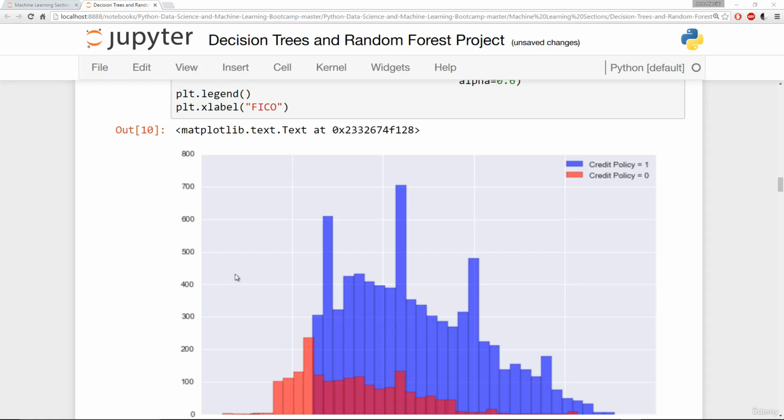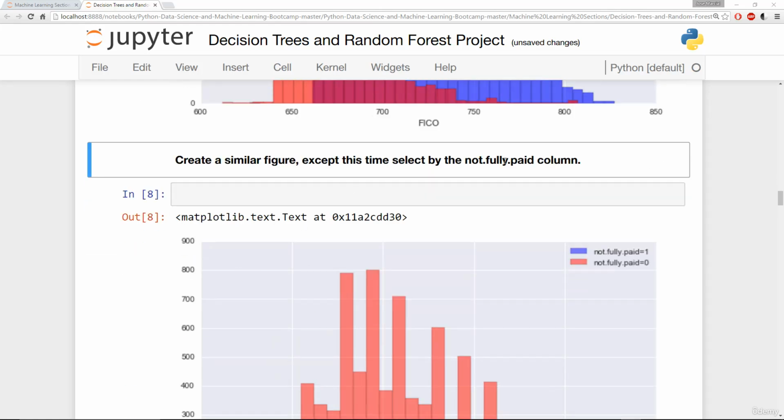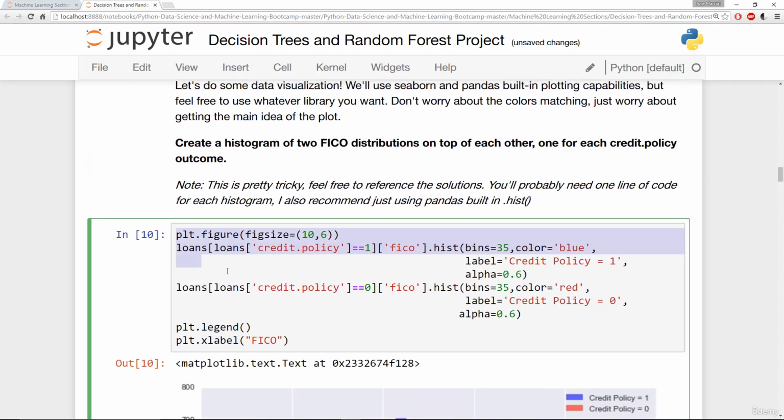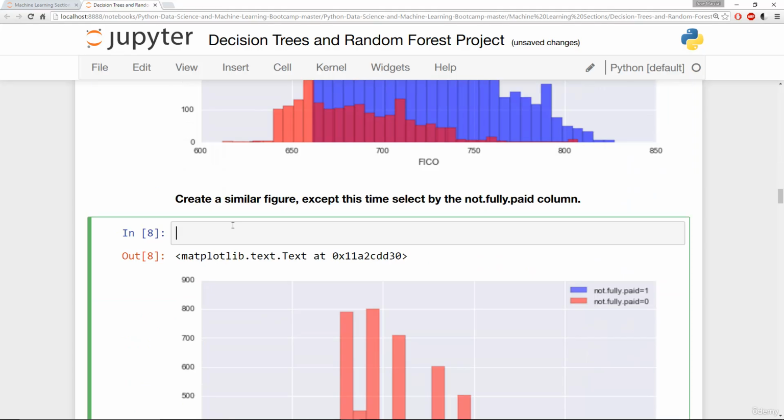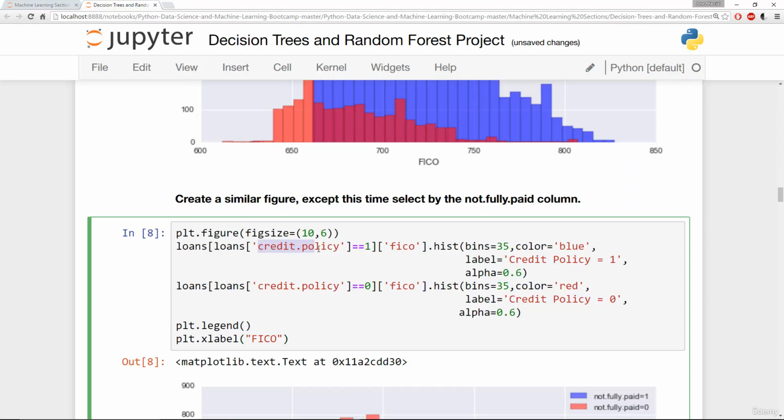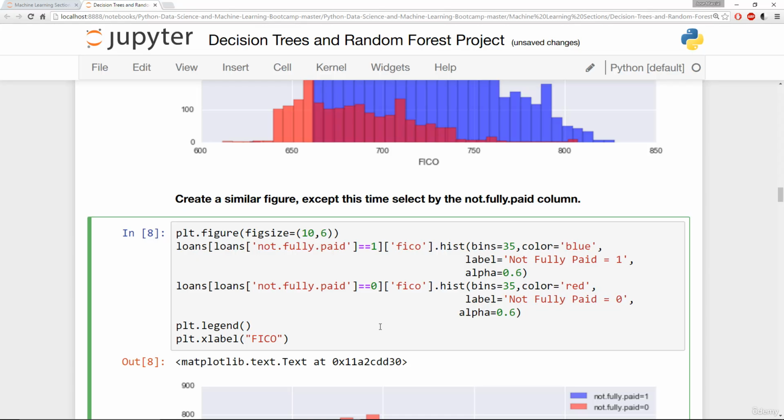Let's go ahead and create a similar figure, except this time by the not fully paid column. So not fully paid equals 1, not fully paid equals 0, which is again what we're trying to predict. I'm going to go ahead and copy this, because essentially all we have to change is instead of credit policy, we want not fully paid. And I can just use tab autocomplete there. So not and then tab, and we'll go ahead and say instead of credit policy equal 1, not fully paid. And again here, we'll change this to not fully paid. And let's go ahead and run that.